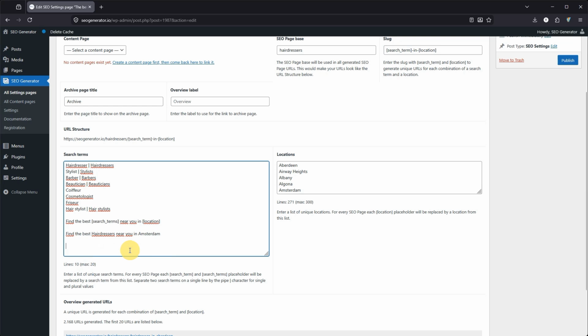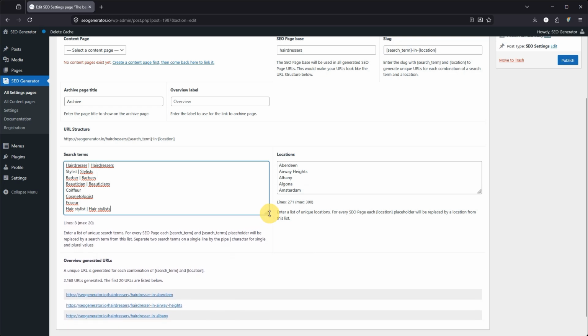Just to be clear, this field is only for search terms. Those example lines were just to show you how the placeholders work in practice. Let me undo that so the demo stays clean.